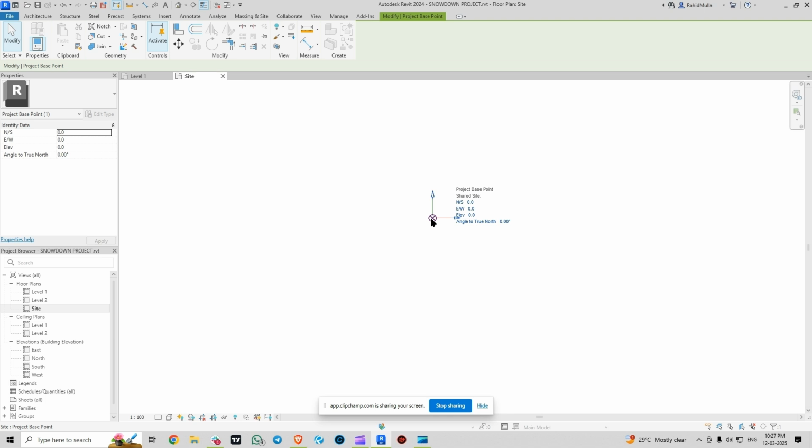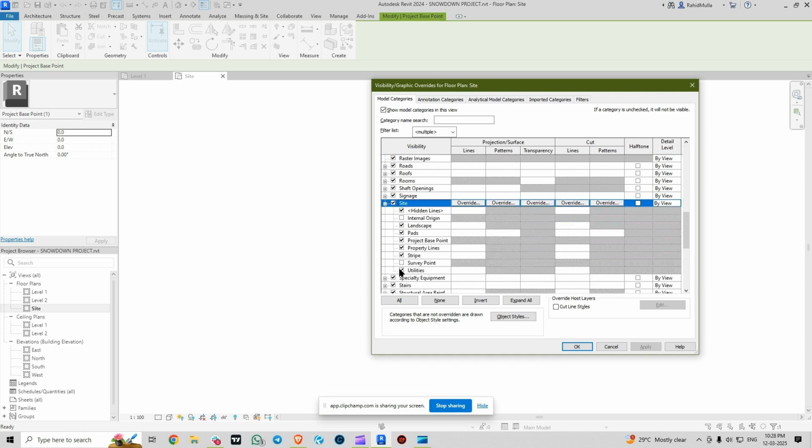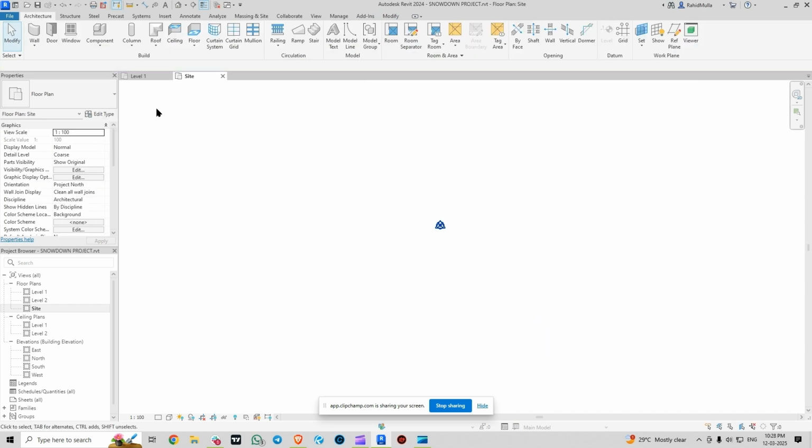So you need to understand that there are two different coordinate systems: one is the project base point and the other is the survey coordinate system. And then there is a third one, internal origin. These arrows that you see here are the internal origin system. But no one really works on the internal origin. The only two things that matter are the project base point and the survey point. Now let me turn on both the project base point and the survey point. Both the points I have turned on.